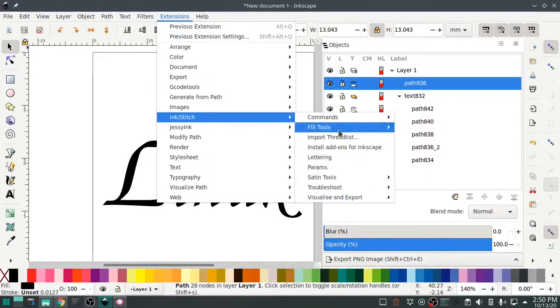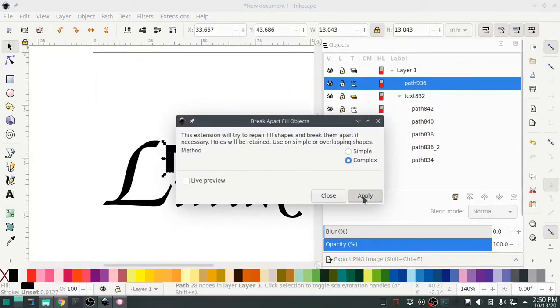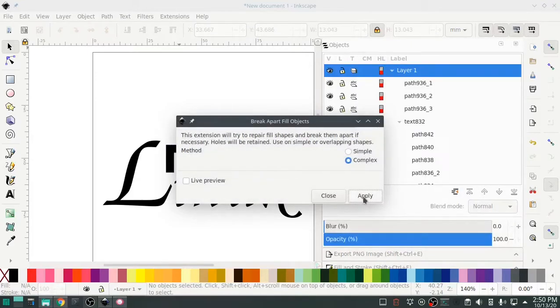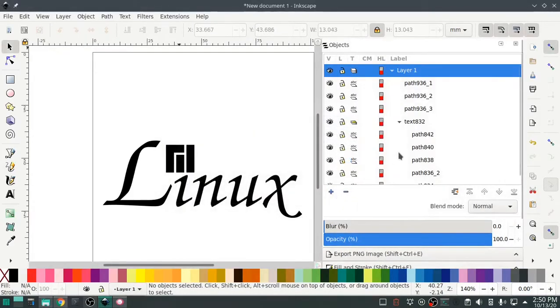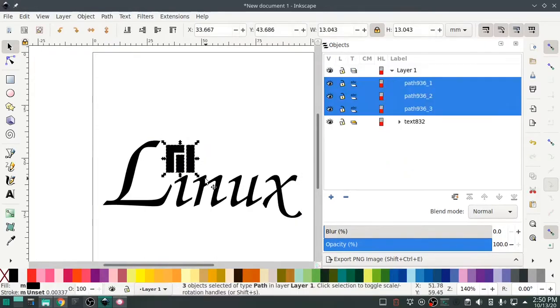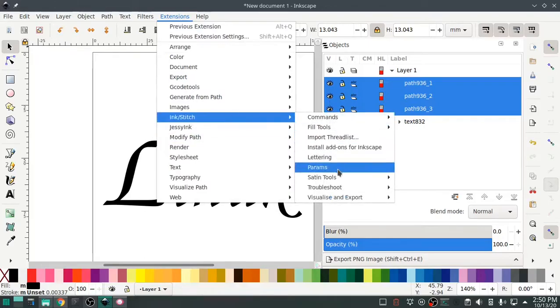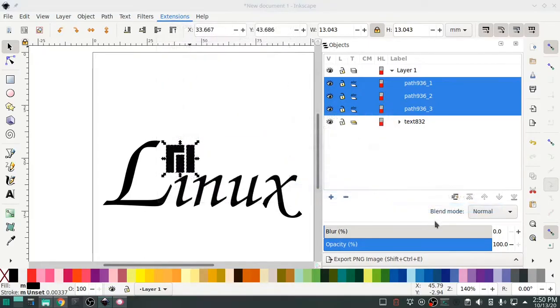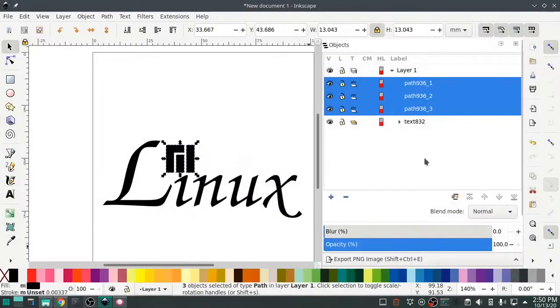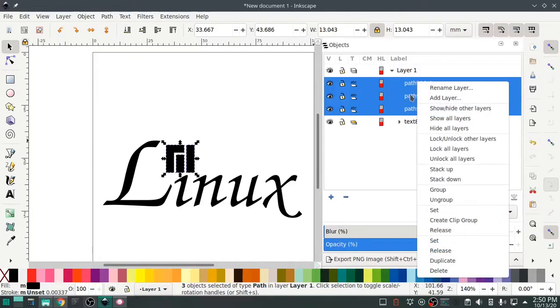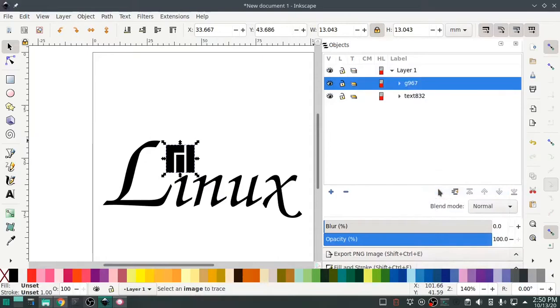Go extensions, Inkstitch, fill tools, break apart, hit apply, and close. That should be good. I'm going to highlight that, and then we're going to troubleshoot to make sure that it works. All shapes are valid. I'm going to take the 3 paths and then I'm going to group them together. Then we're going to go get our next image.